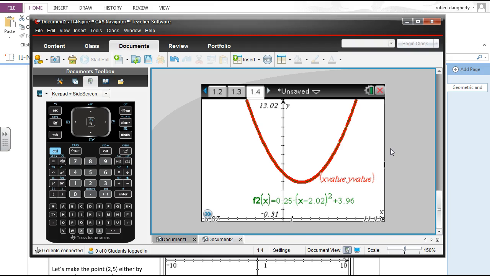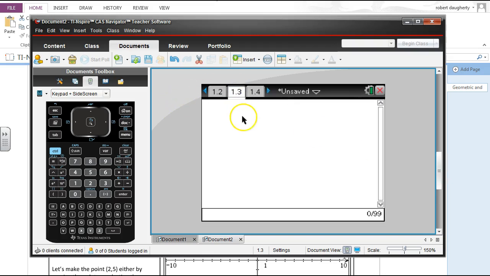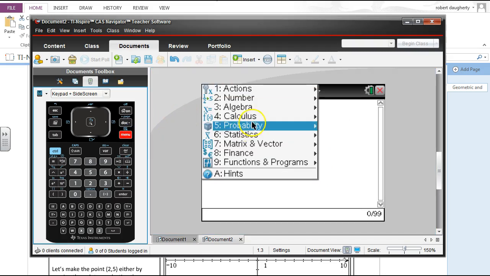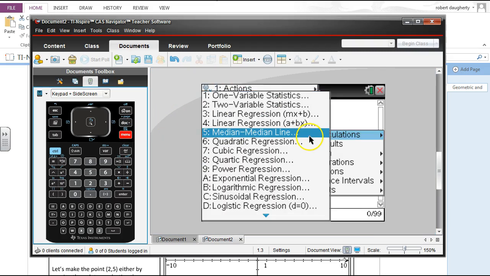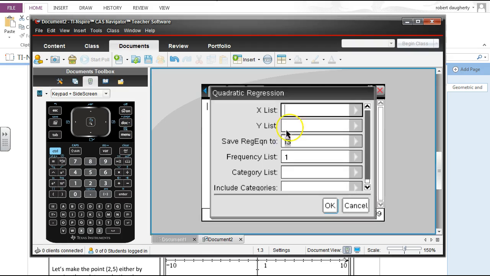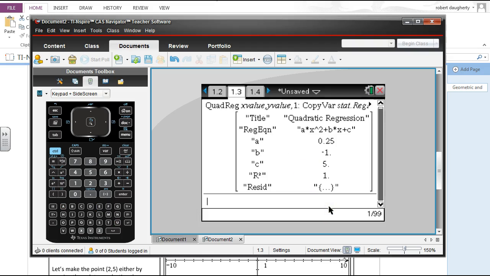What we can do now is do quadratic regression to figure out the exact equation from the data. So menu, statistics, stat calculations, quadratic regression. So that was what, x value and y value. Say okay. And it tells me, okay, here is your exact: it is 0.25 x squared minus x plus 5. So a little bit different than the one that we saw.